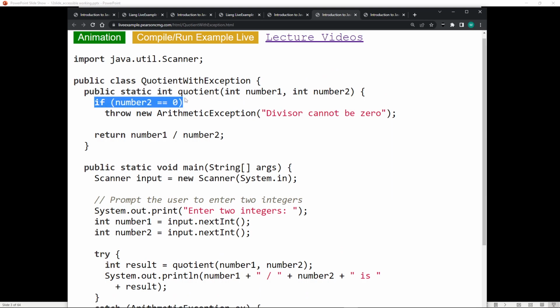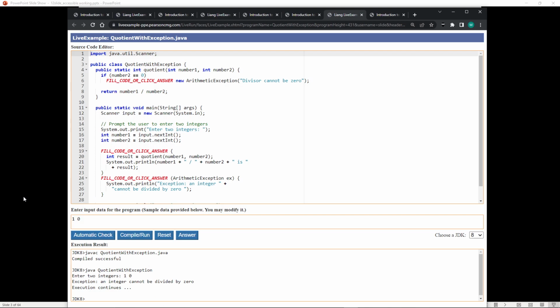Now we're using an if statement up here to check to see if the number is equal to 0. And if it is, rather than doing something fancy, we are doing something fancy. We're throwing, so this keyword throw here, a new arithmetic exception with the error divisor cannot be 0. Let's run this. And when it runs with 1 and 0, we printed out that there, in a friendly way, that there was an exception and the execution of our code could continue.